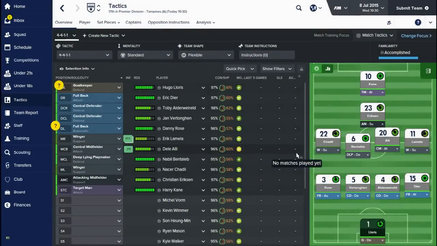So to take a look at this, what I've done is just taken over as Tottenham, set up a completely random formation, and I'm going to play a real quick friendly against this team here. The player that I'm going to be focusing on in this video is Eric Dyer, and I'm going to be using him as a fullback.